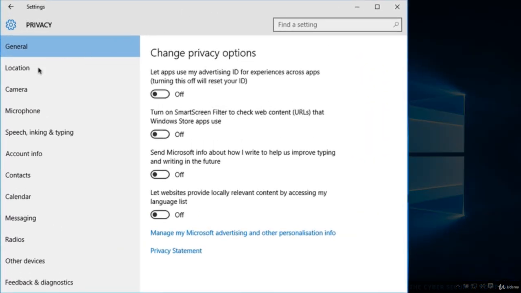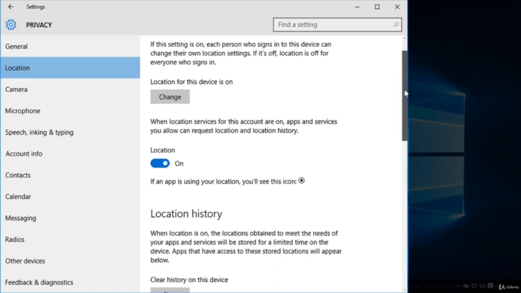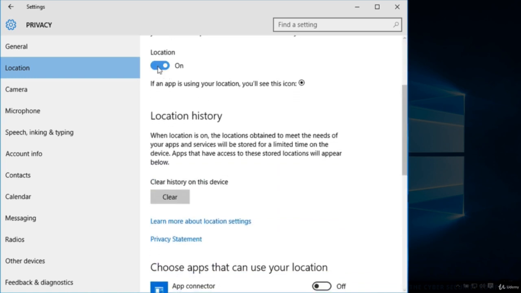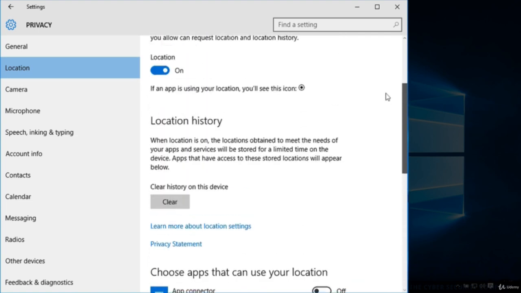The location tab. When location services for this account are on, apps and services you allow can request location and location history. So this is geolocation via GPS and Wi-Fi location. There is a global switch here to switch it off, which is nice. And then you can switch it off or on for each individual application.